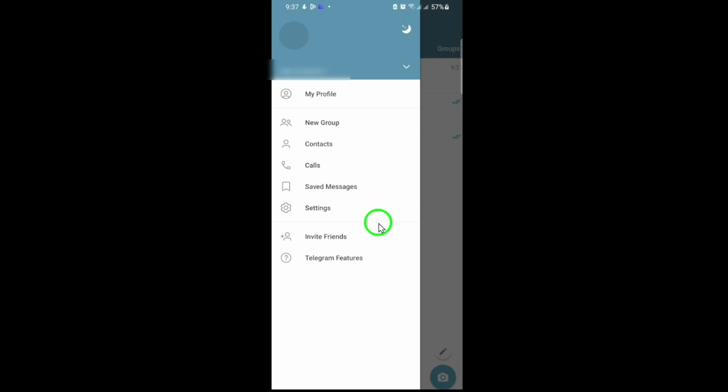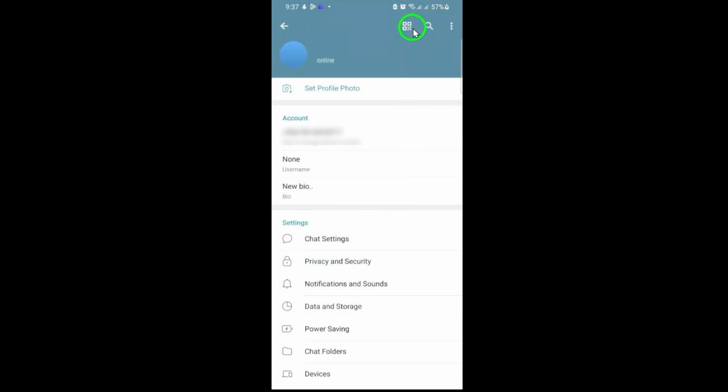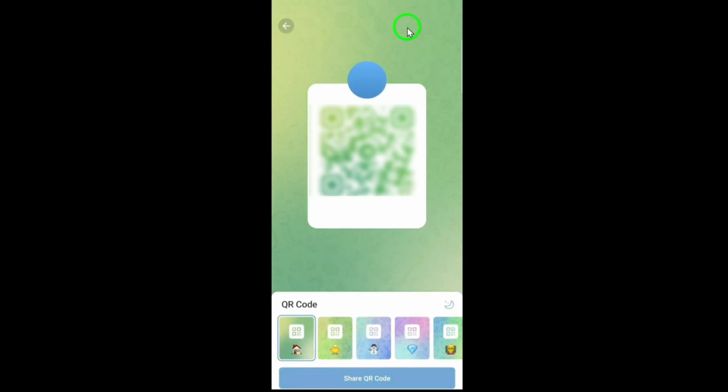Now, look toward the top right corner of this menu. You'll notice a small QR code icon nestled there. It's easy to miss if you're not looking for it. Tap on that icon, and your personalized Telegram QR code will appear instantly.